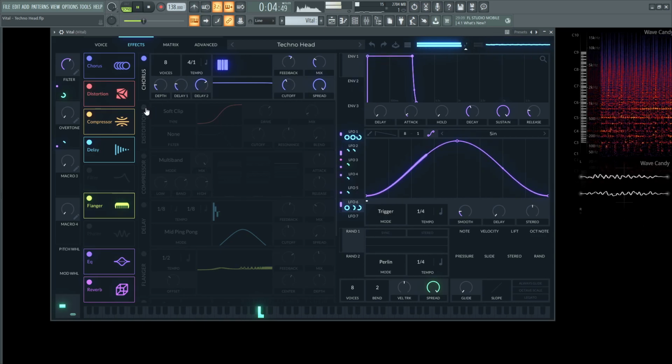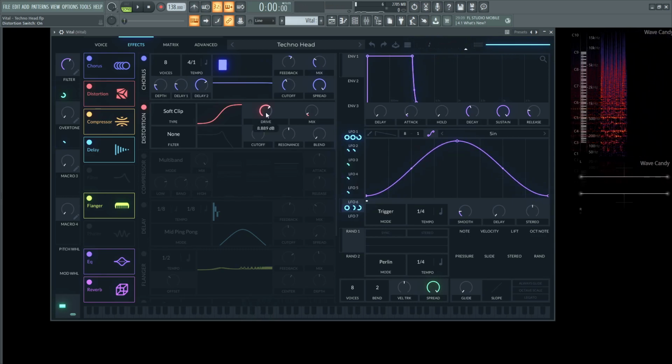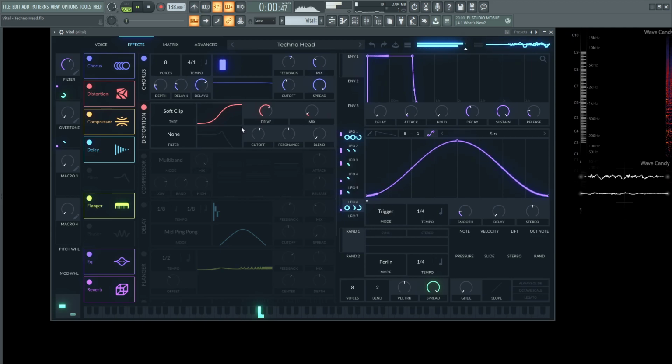Now we have a little distortion. And this is just a little bit of enhancement to add a little bit more harmonic content at 8.889 dB, and the mix is going to be at 0.074, so quite low.